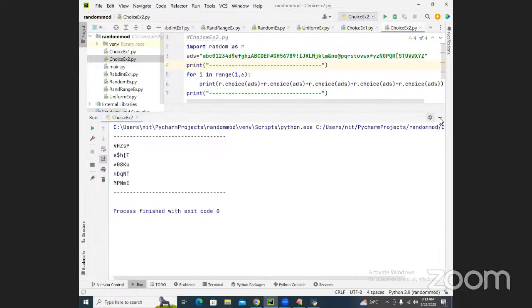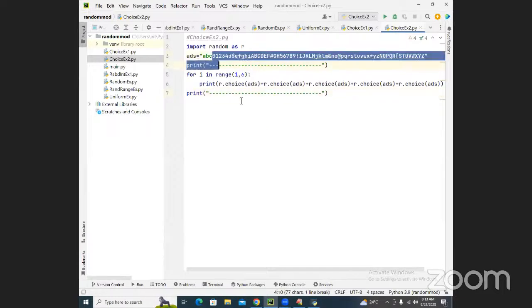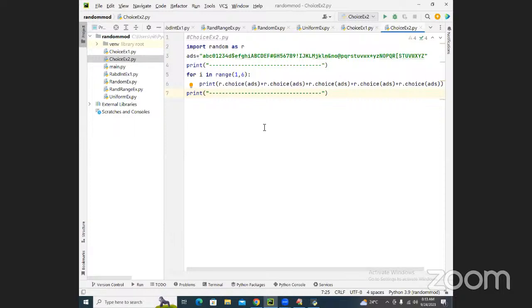I hope you are understanding this mechanism. Did you understand, my dear students? Is it clear in this example? Well, now one more example I am going to give you.